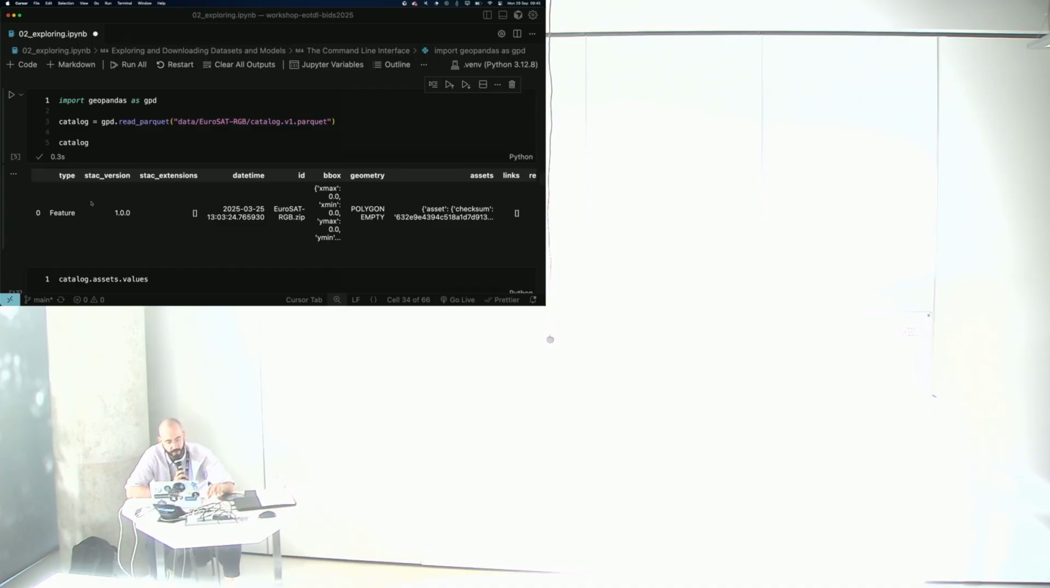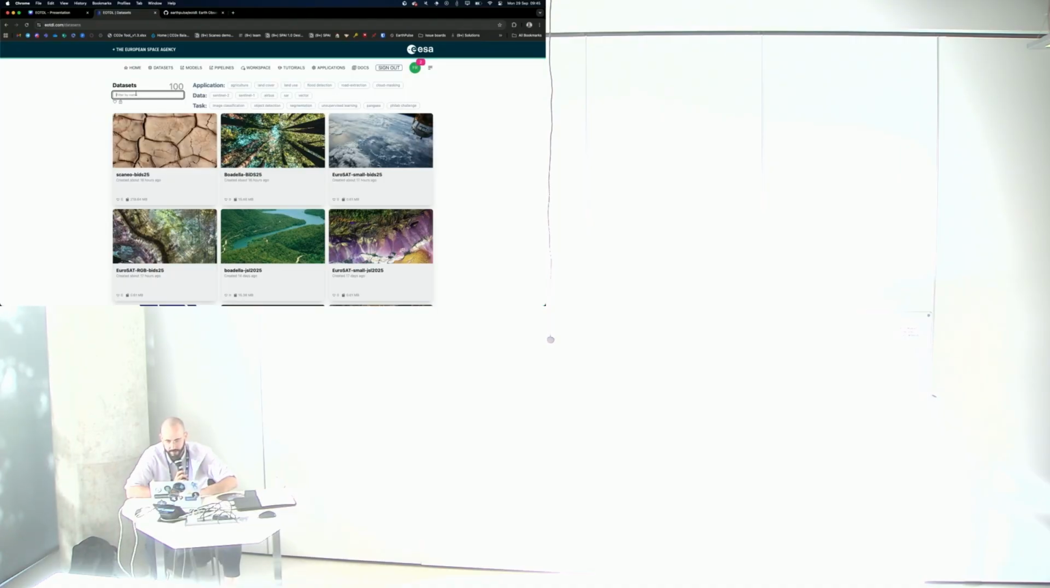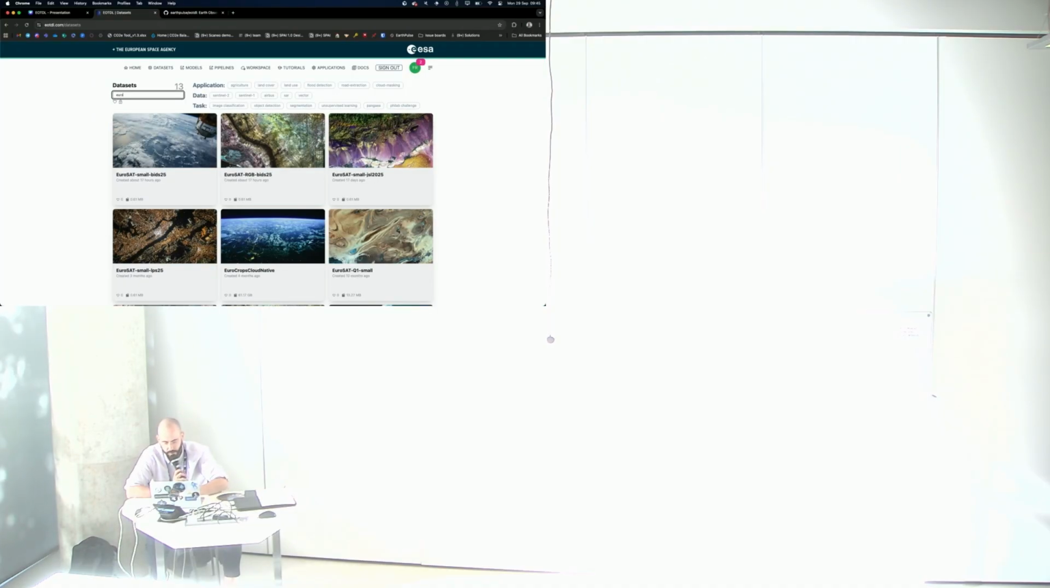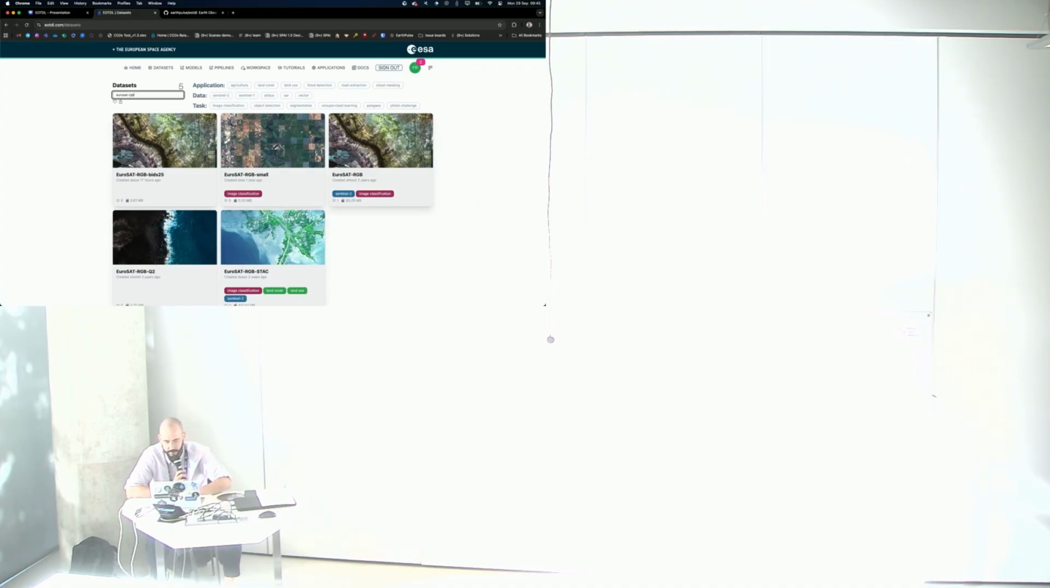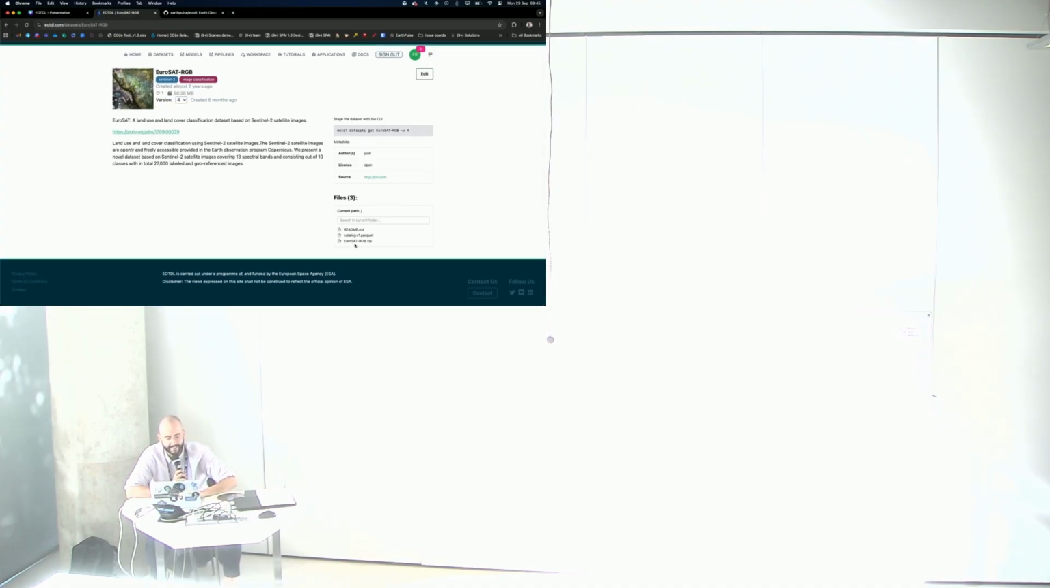As this dataset is just a zip, we can go to EOTDL to see it. We go there to datasets, and we filter by EuroSAT RGB. We can see that the dataset itself is just a zip. So that's why we only have these STAC items for the zip. Then later on, we'll see how we can download the dataset.